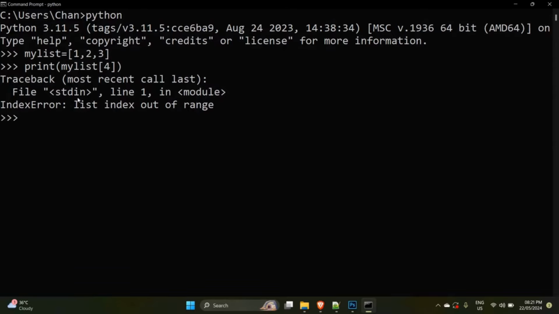Why this is coming is because I'm trying to access the fourth location over here. If you see the list, my_list has only 3 locations, meaning 3 data items, but I'm trying to access the fourth data. Because of that I'm getting this error, and it says that list index is out of range, meaning the fourth index which I am trying to access is completely out of range. Another thing to note over here is that list indexing starts from 0. So 1 is the 0th location, 2 is the first location, 3 is the second location. If I try to print any of these locations, I would not get this kind of error. So let's try it out.